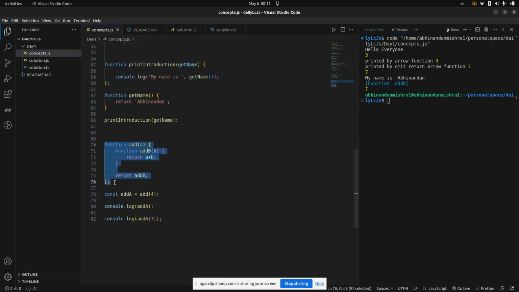But this is also known as closure. Why is this closure? A closure is basically an integral part of higher order functions. What it does is keep track of the values that are defined in the outer scope. Because this a has been defined inside this function, and we are calling the addB function here. This function has been returned here, and we are calling this addB here. We are not calling addA. This addB has been called.